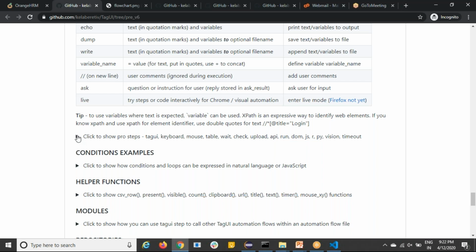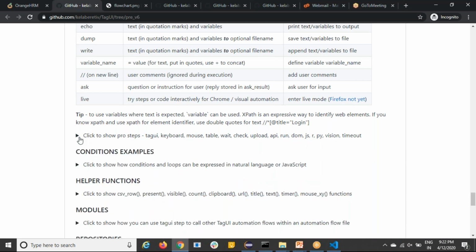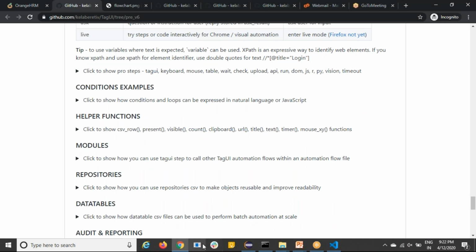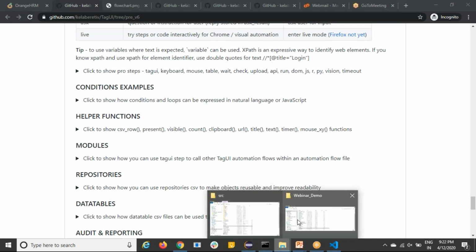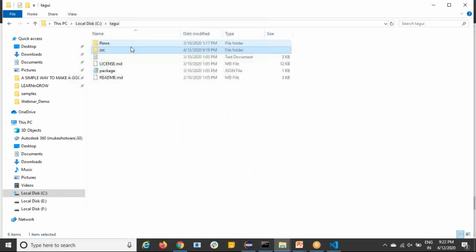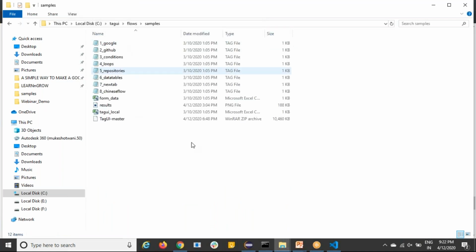So I will recommend you to go through the complete documentation. Okay, there are so many examples which they have already given. When you start downloading this, you will see a couple of samples they have given. You can run all these samples and they have given almost 8 different examples.